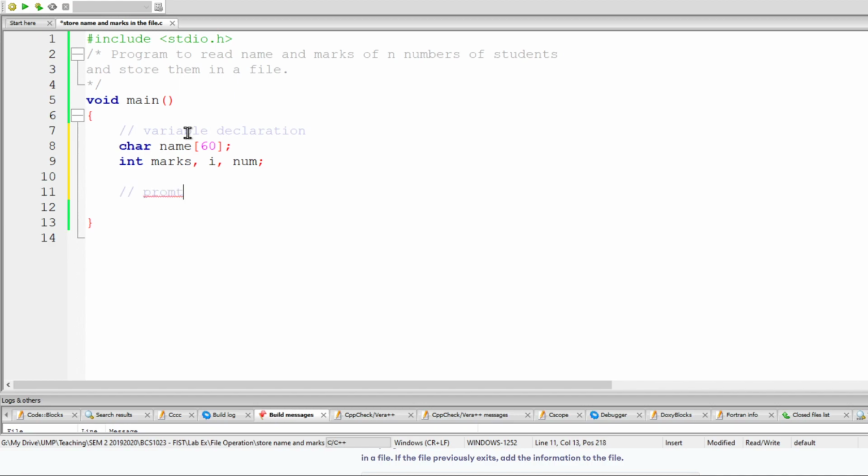Next, we ask the user to key in the number of students by using the printf function, enter number of students, using scanf to read the input from the keyboard. %d represents the data type for num, ampersand symbol num.